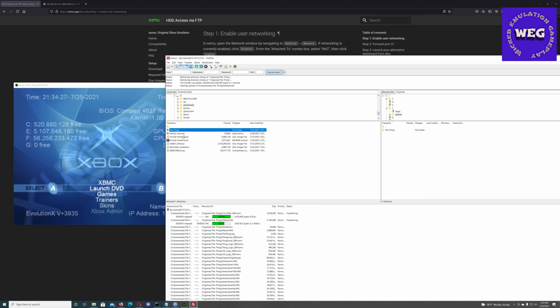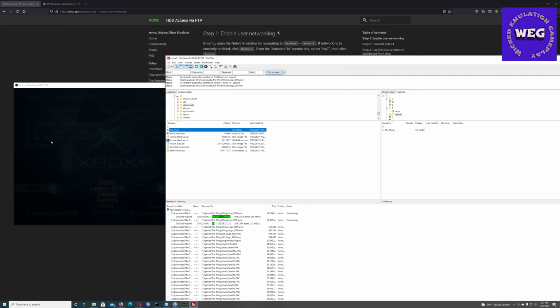Hopefully I can speed this up. As you can see, the numbers are moving because it's connected to it. Wow, it went dark quick, didn't it?